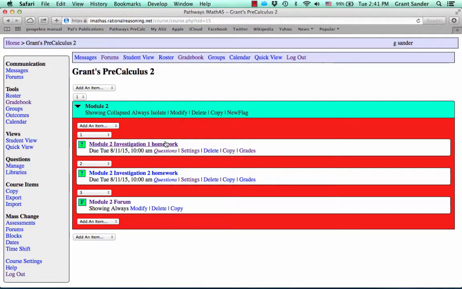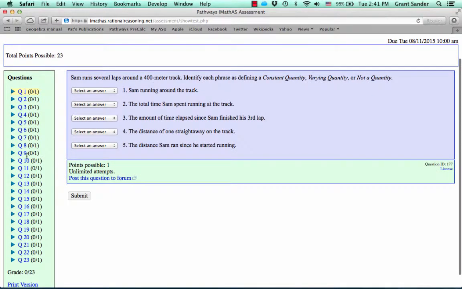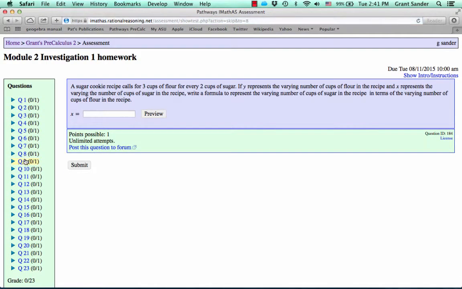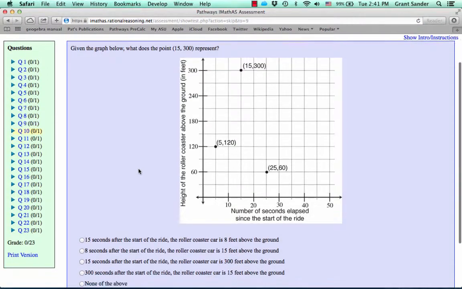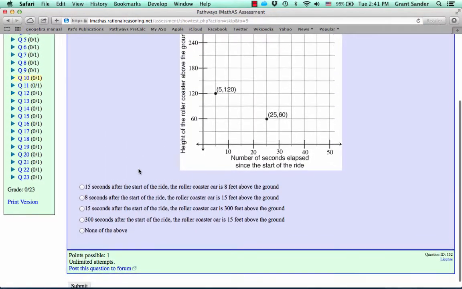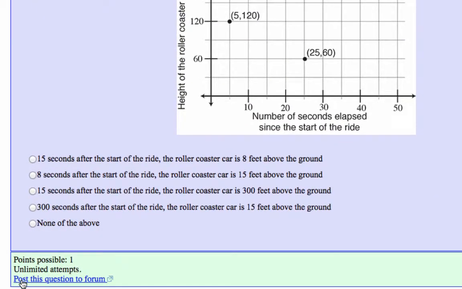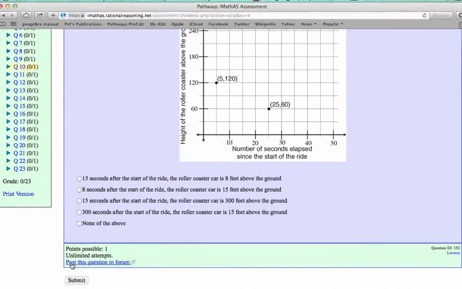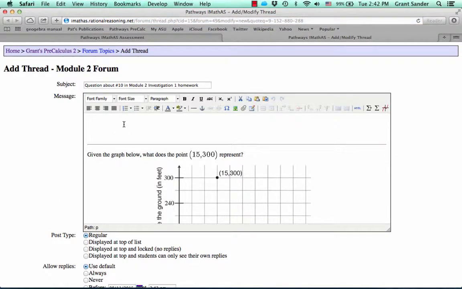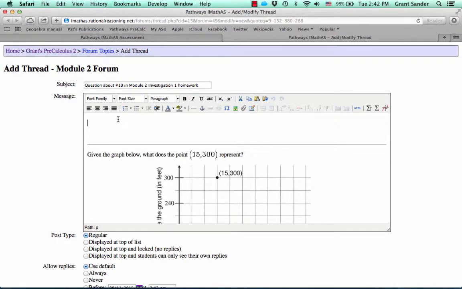I'm going to open it up. So all I did was make a little settings change in this first assessment. So now we're going to imagine that I'm a student right now. I'm going to open up a question. We'll say this one. Maybe I don't know how to do it and I want to ask my instructor. So instead of emailing it, I can post this question to the forum. So if I press this link, it'll create the subject of the thread post for me. It'll put the question below it, and I can ask my question up above.